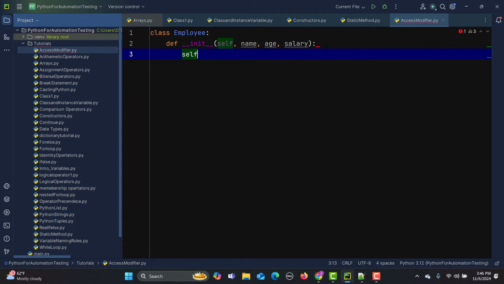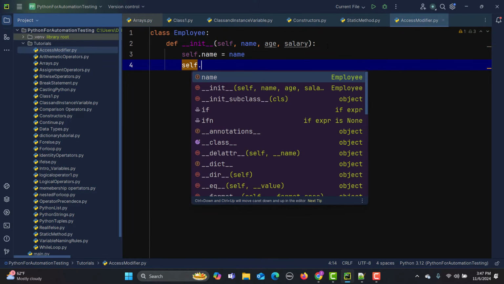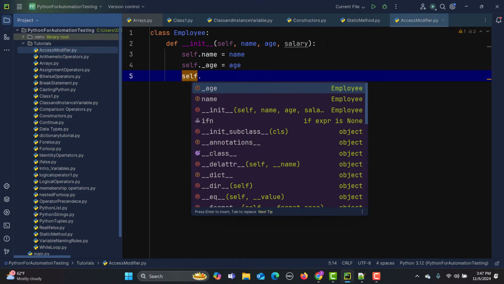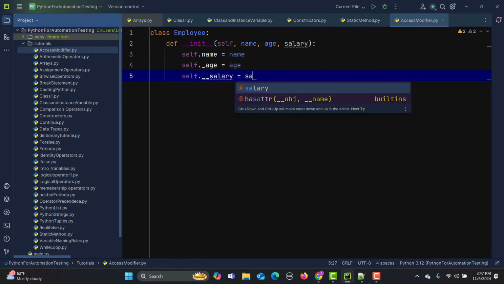Inside this, now I will be defining the public attribute for the name. So this is very simple. self.name is equal to name. And now I will be creating a protected attribute for the age. So self._age equals age. And now let's create a private attribute for the salary. So self.__salary equals salary.